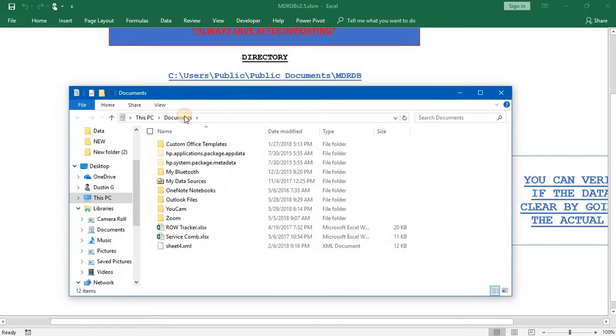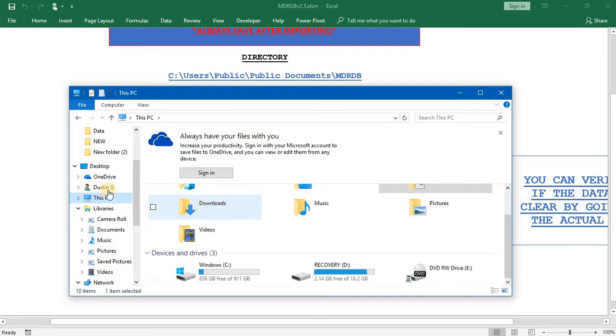Once you open it, if you notice, it's saying this PC and documents. Well, we don't want to be here. We actually want to be at this location right here where it says user public documents and MDRDB. So we're going to create one. The first thing we're going to do is click on this PC. I know that I'm using my actual personal computer and not a government one, but it's pretty simple. You're going to have the same thing.